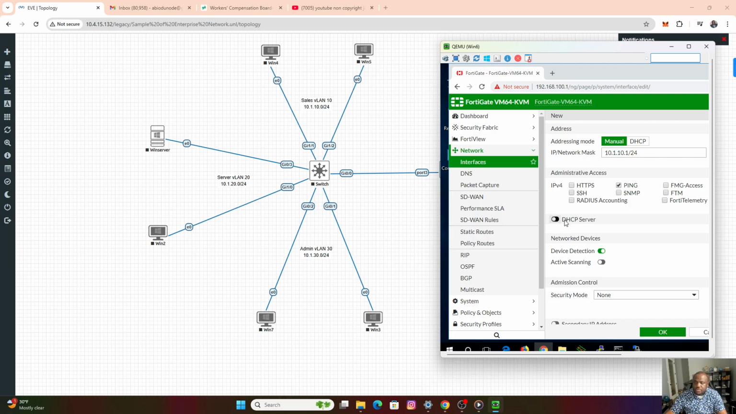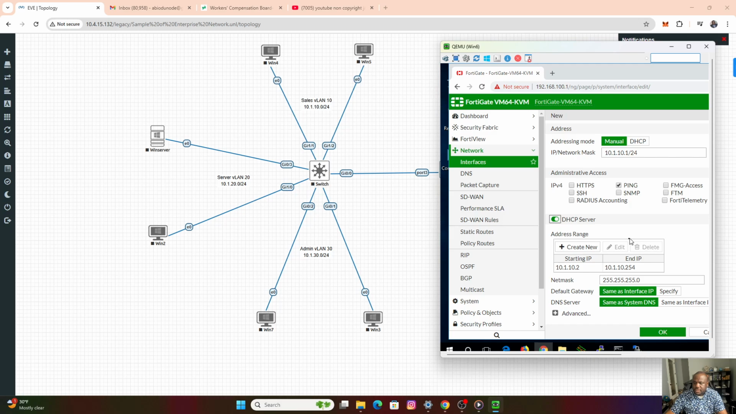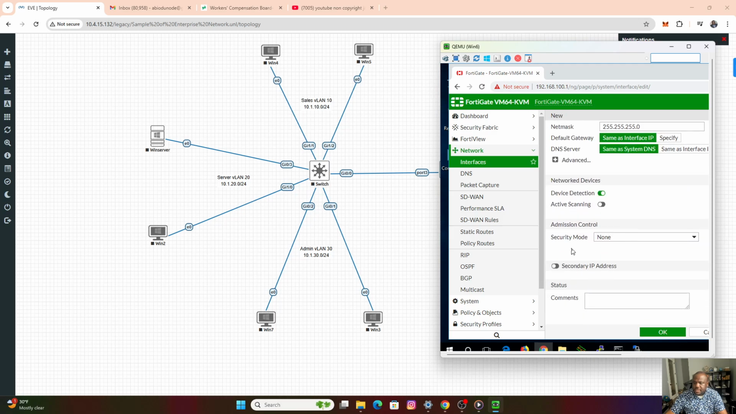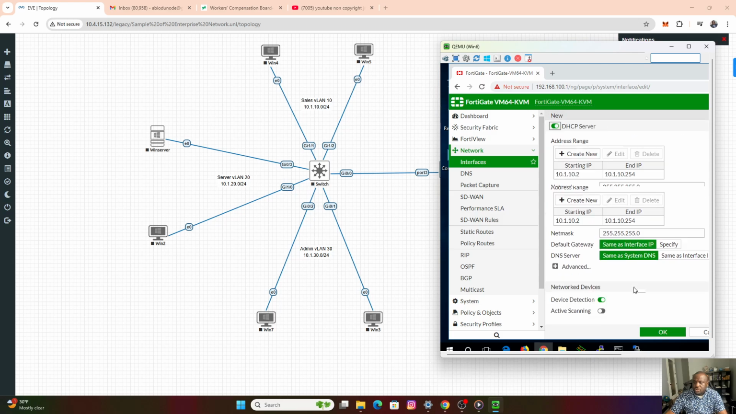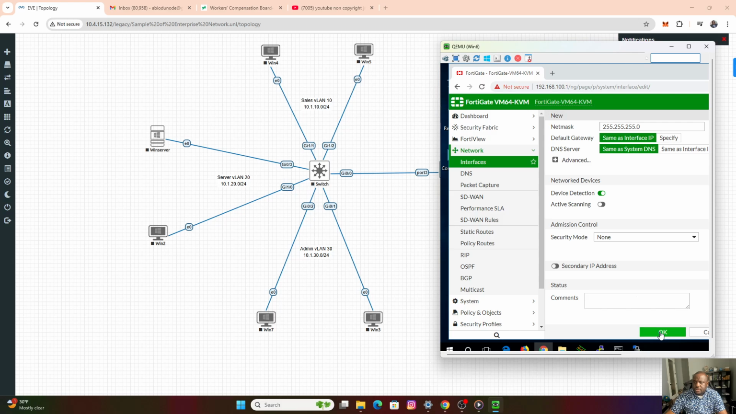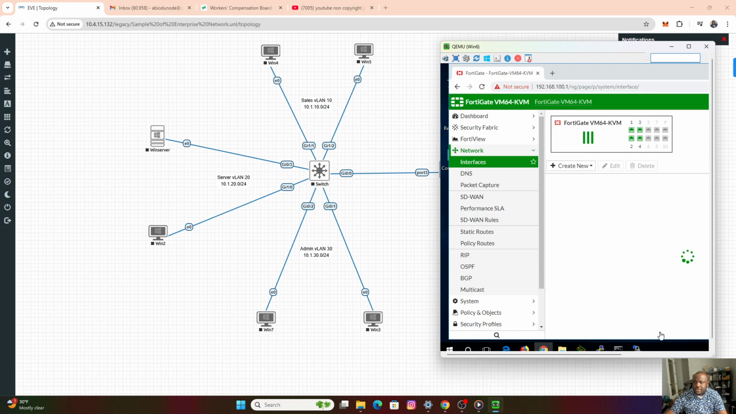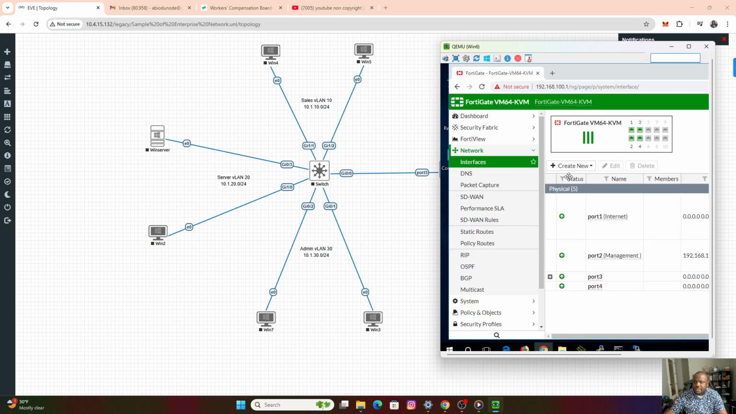I also want to enable DHCP so that the client on the VLAN will receive an IP address automatically. So I will say DHCP. That's probably all I need to do. Okay, so I'll just say okay. So sales VLAN is created. I will do the same thing for server VLAN and admin VLAN.